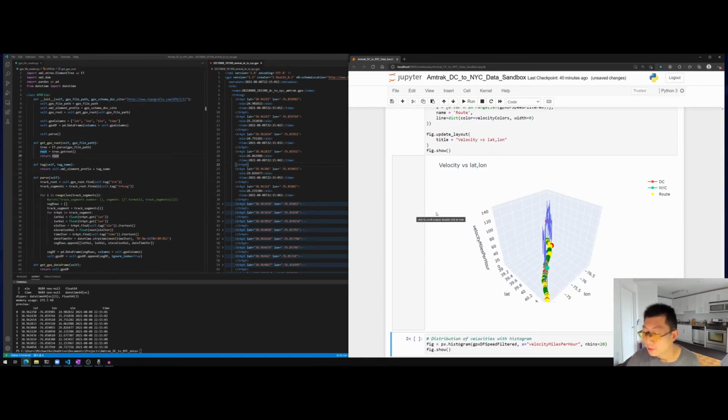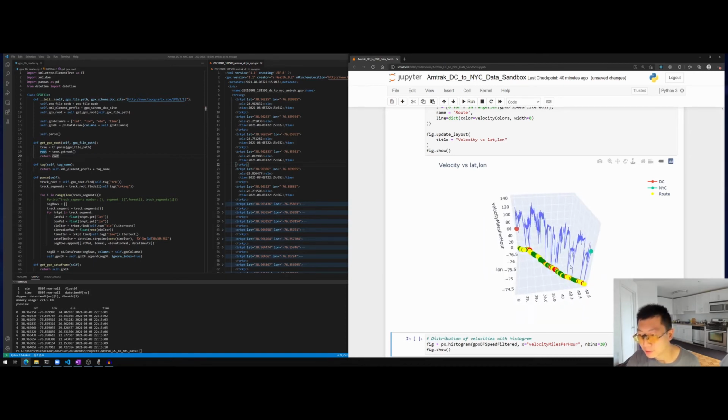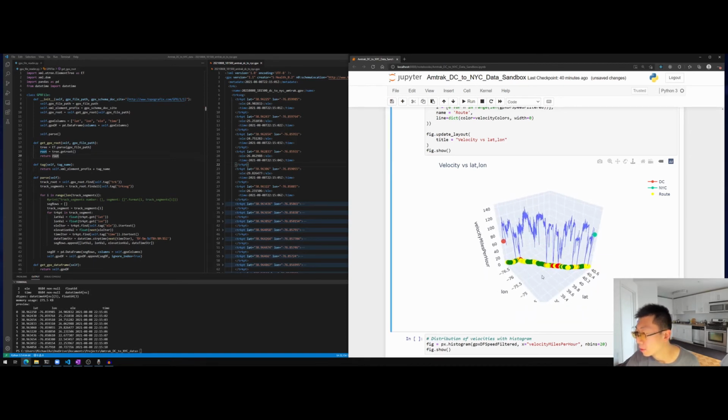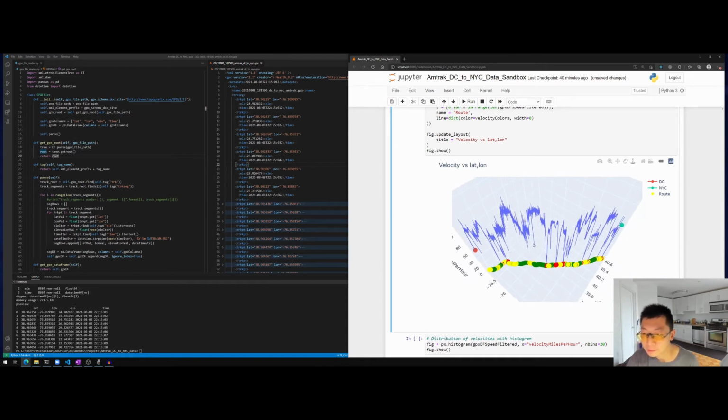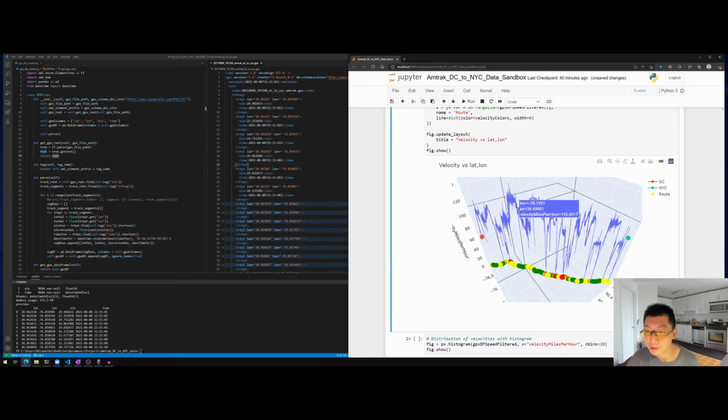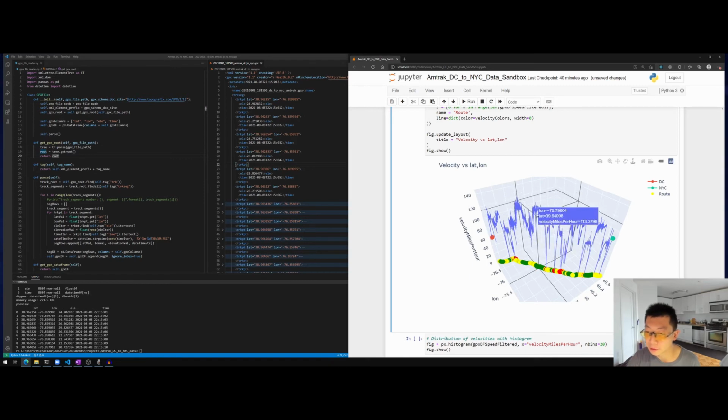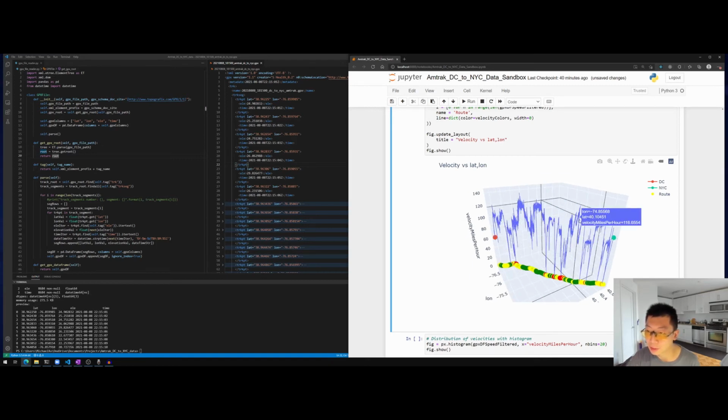Cool. Now it's possible to see where the train was going the fastest, in green here, where it was going at a moderate speed in yellow, and where it was going the slowest in red. This line here is also a plot of the same data, just not really color coded. It's just simply a 3D plot.